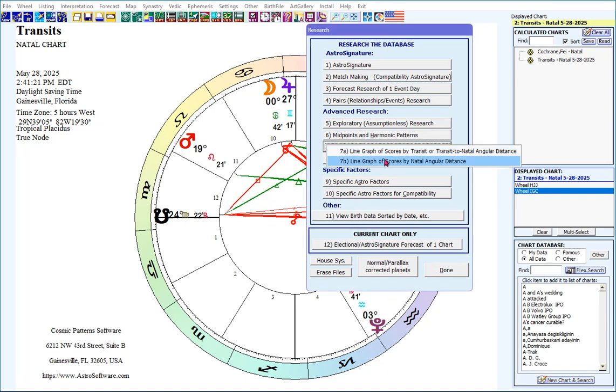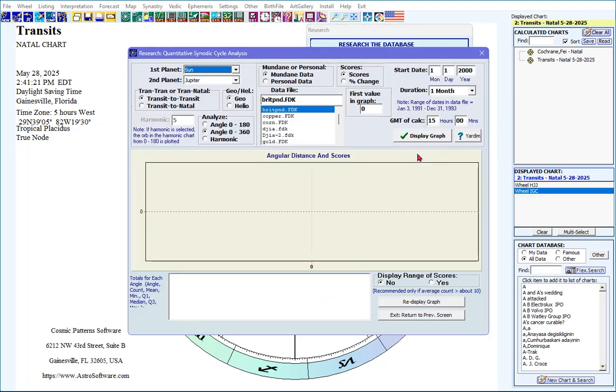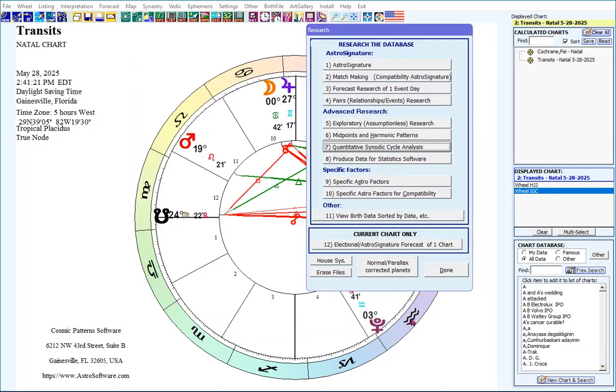Okay, so let's click on quantitative synodic cycle research. We click on here. We can click on one of these options here, and then it will bring you to this window, and they're basically really self-explanatory. Okay, so feel free to play with this. Don't be afraid of it. Okay, so let's exit this. Let's go back to the previous screen.